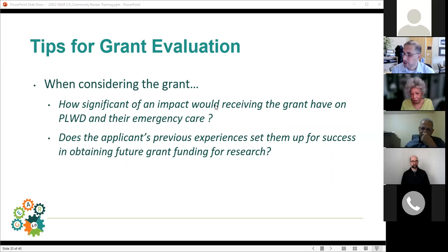One thing we do want to make sure we consider is, is this going to set them up for future success, for future grant funding success? The NIH would like to see these pilot grants resulting in bigger applications to the NIH to do research and not just be a one and done type scenario. So is this going to seem reasonable to lead to future success?